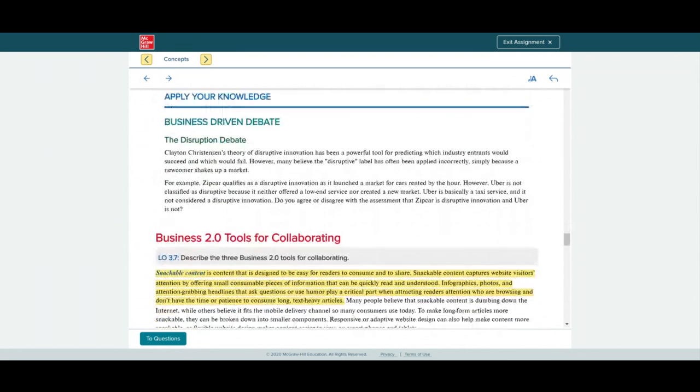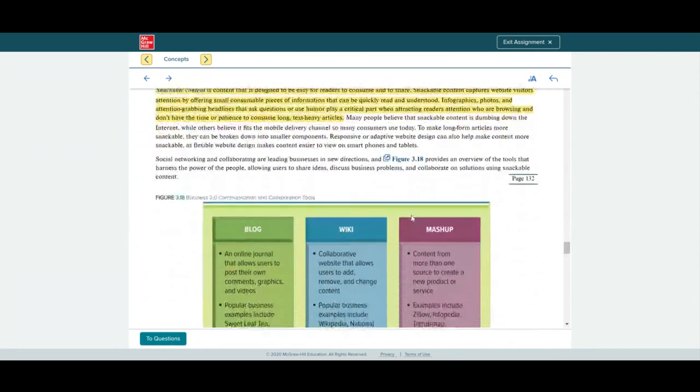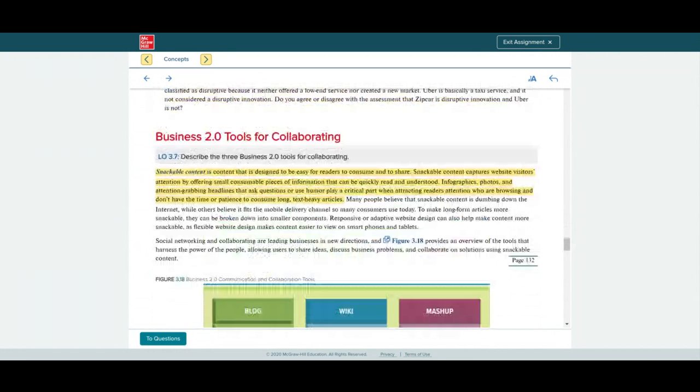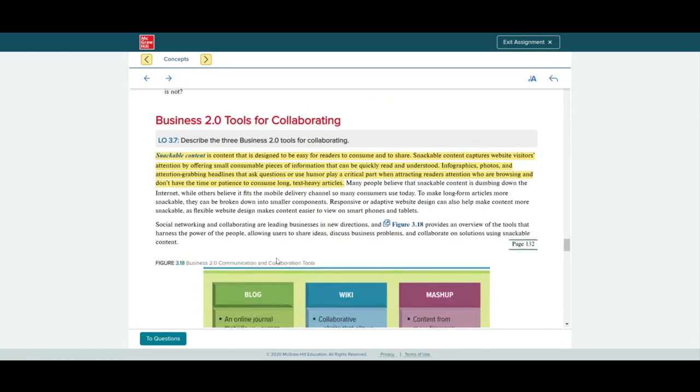Okay, disruptive debate. What are we doing here? Blogs. Okay, snackable, like a snack. We talked about it again. So snackable content. These are some of the tools that you can use for collaborating. It's content that is designed to be easy for readers to consume and to share. And we give some of the examples here.